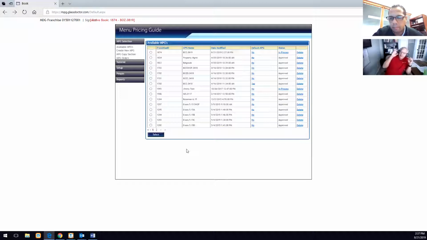So first I selected the account that I'm going to copy a book from, which was Glass Doctor. Then I selected his account to clone that book to, and it goes in here. And this is the one that got created. You can see today's date, just a little bit ago.